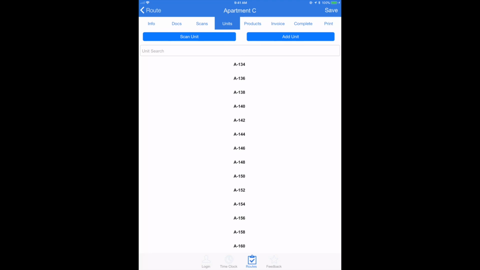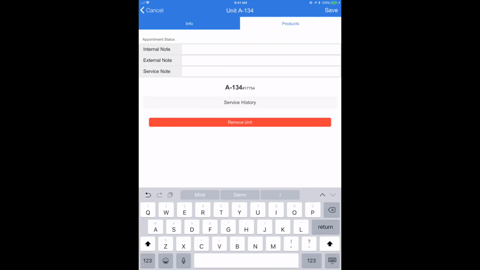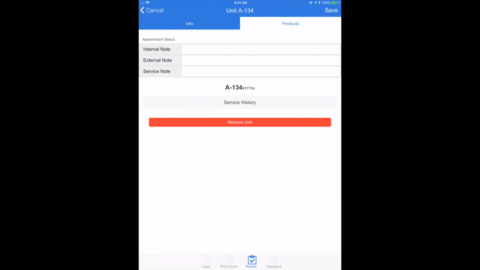Another thing you'll see as you go in here is you can see internal notes, external notes, and service notes. Again, look in the guides for information on that. You can also see all the products that are added through the chemical template that's inside of preferences under service types.